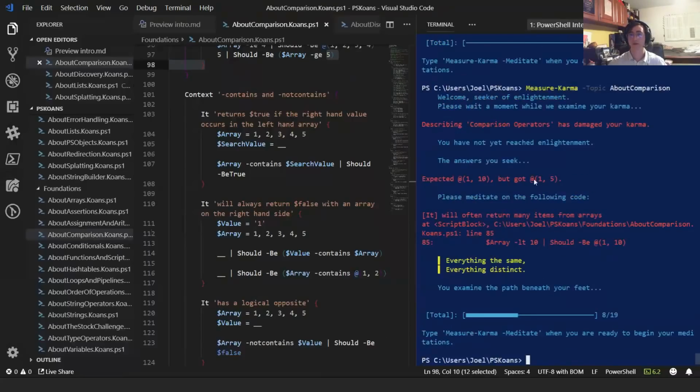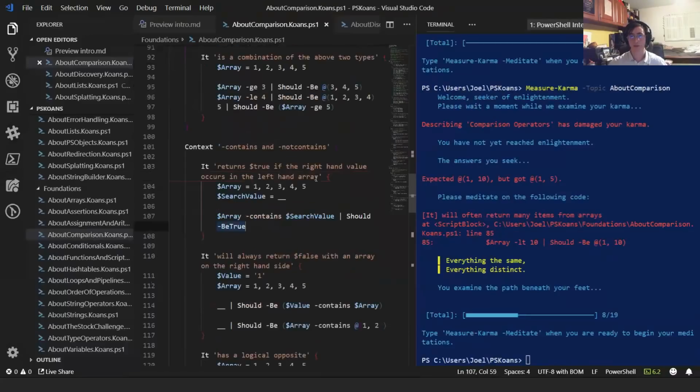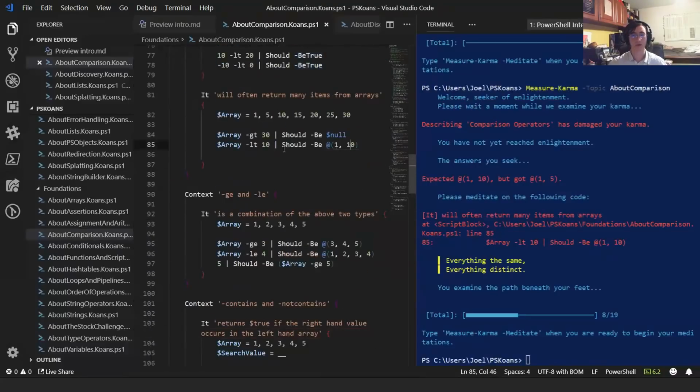Right, I was up to here, which is the 110. So we have, what was it? Got 1.5, expected 110. Okay, so this one here looks like 1.510. Less than 10 gives us 1.5. Yes.